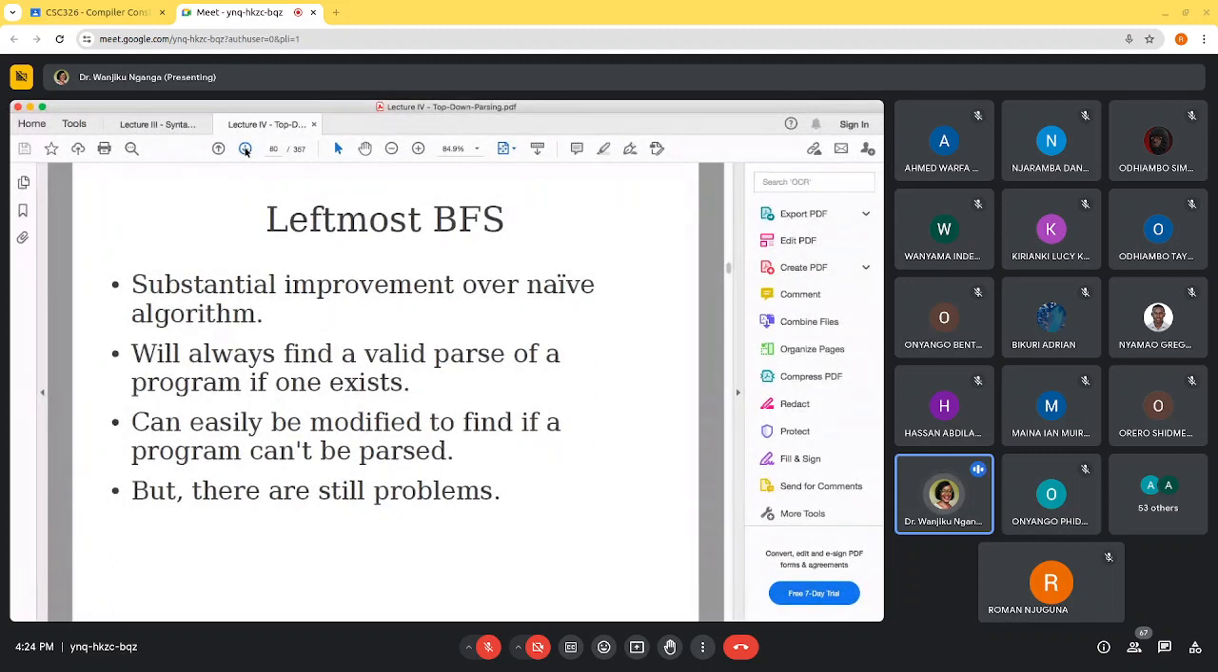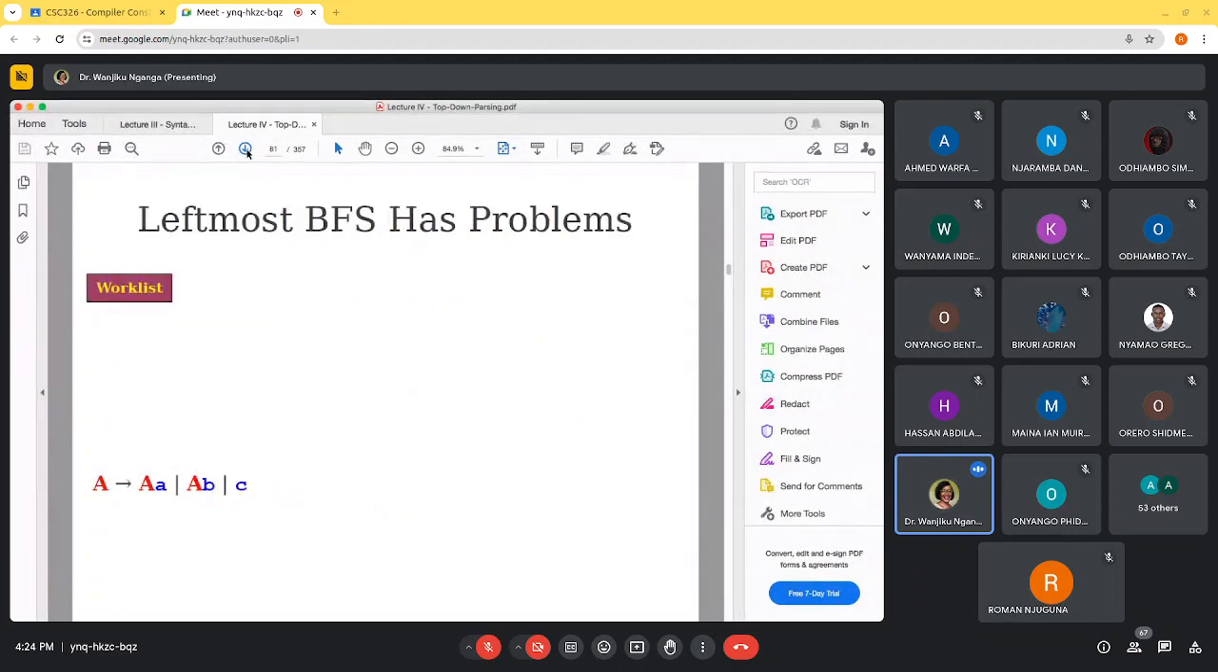It can also be modified to find if a program can't be parsed, but that's out of the scope of what we're doing. But we're still not out of the woods. There are still some problems that we're going to see. So for example, look at this grammar. What do you notice about this grammar?